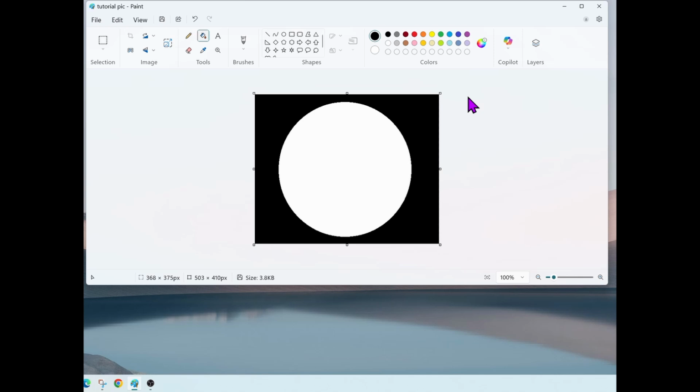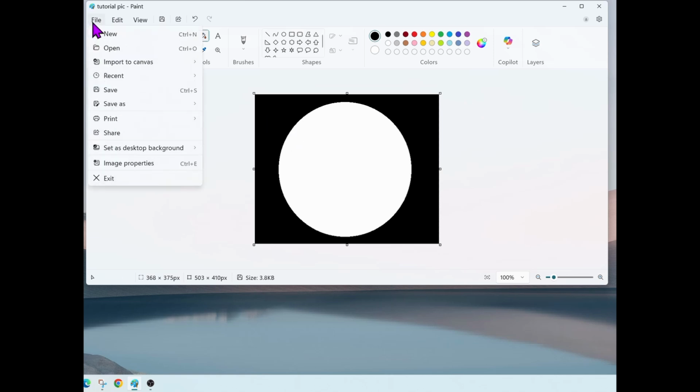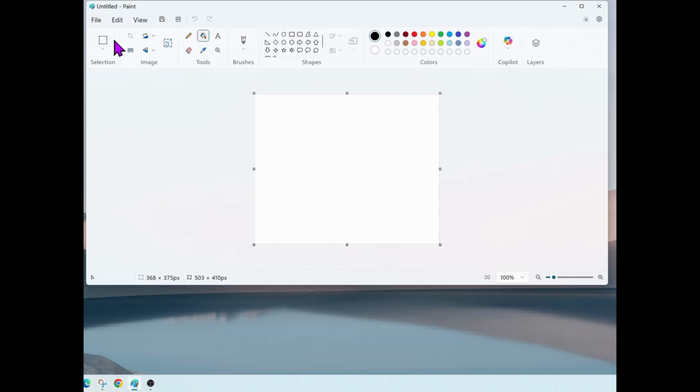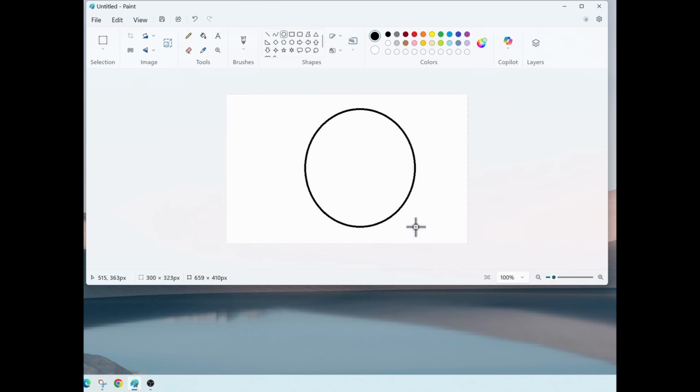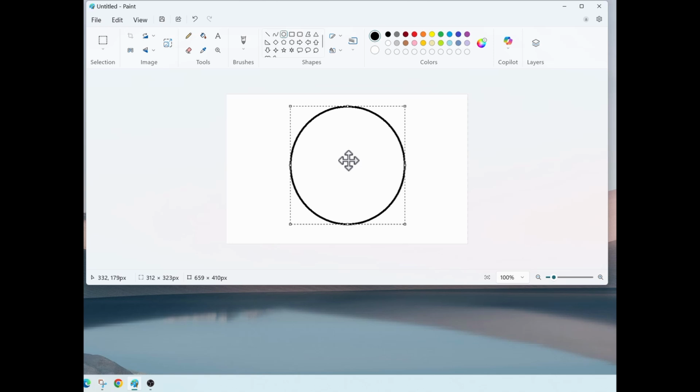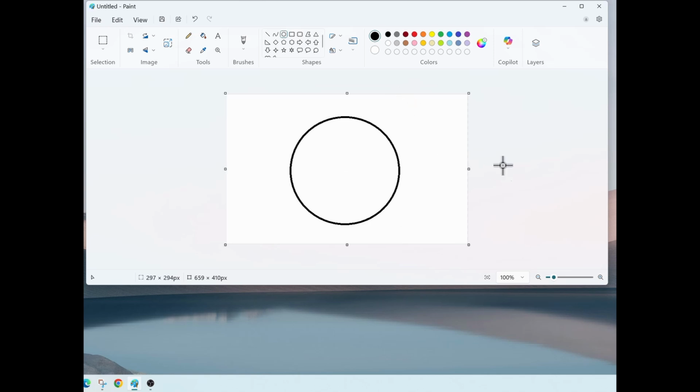Now, what if we want a background to go on it? Maybe a media design. Let's go ahead and do that. We're going to say File, New. We're just making some things up. They may work, they may not work. We're going to start again with our circle. Then we're going to do another circle.